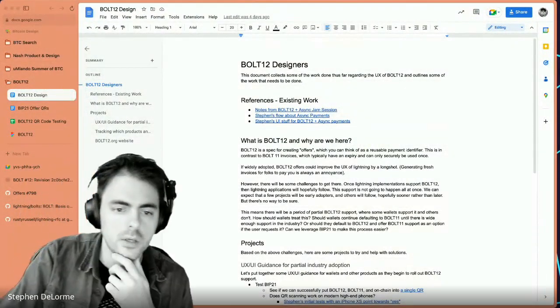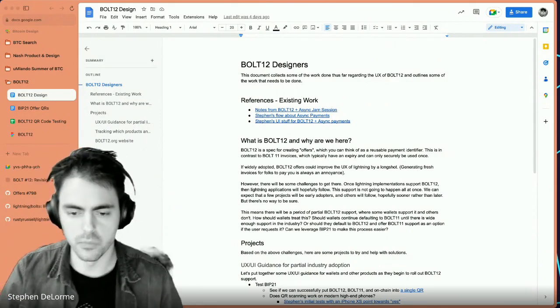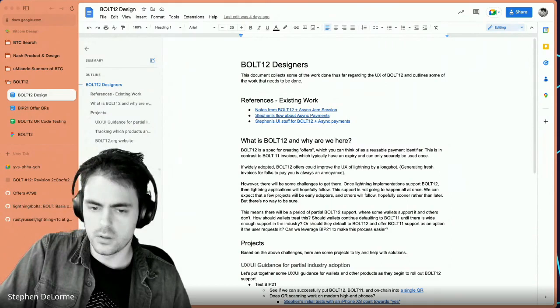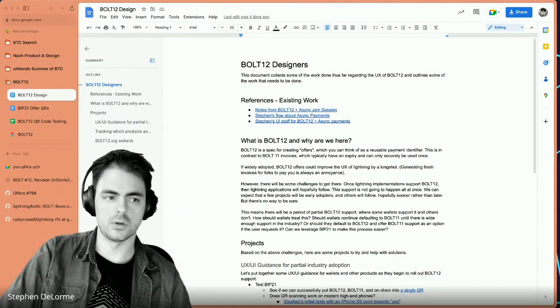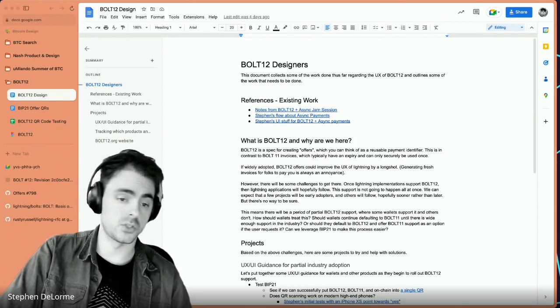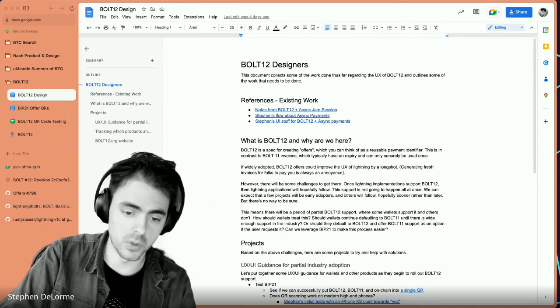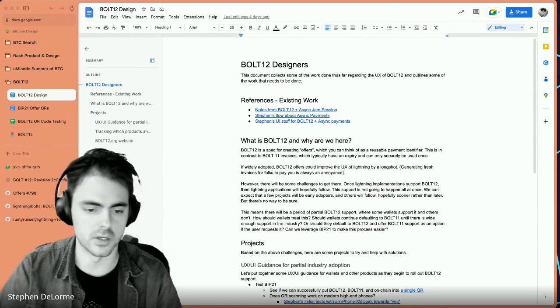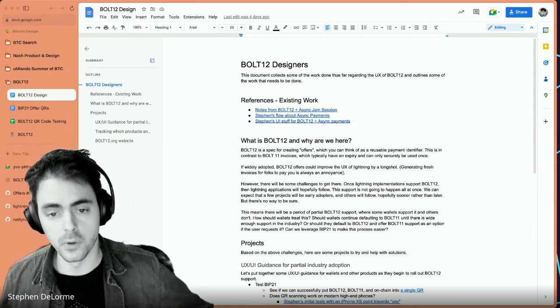Okay, here for a BOLT12 UX Jam session. I don't have a strict agenda or anything for this call. I'm here to answer questions for anyone who's interested in working on this, talk a little bit about what I'm doing, and this might honestly devolve into us monkeying around in Figma.